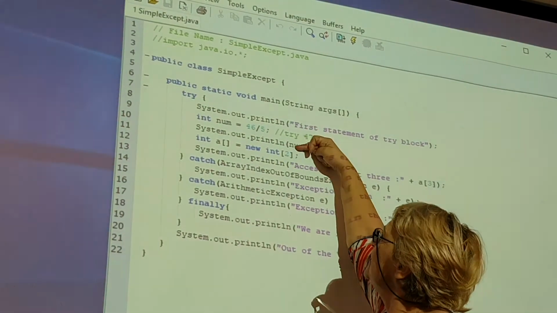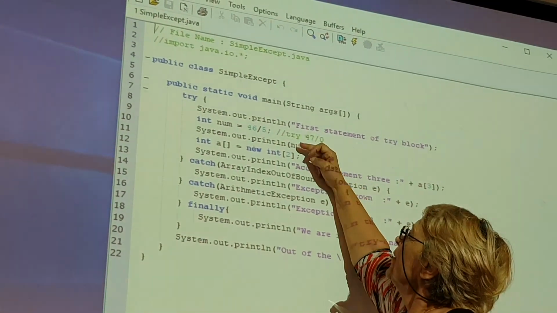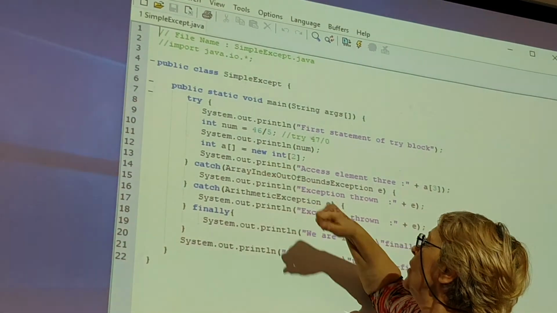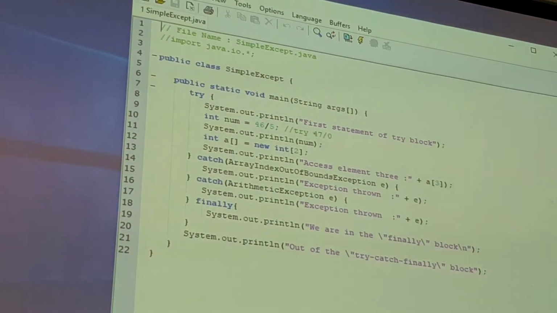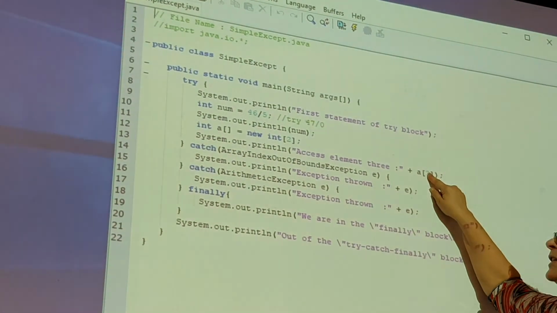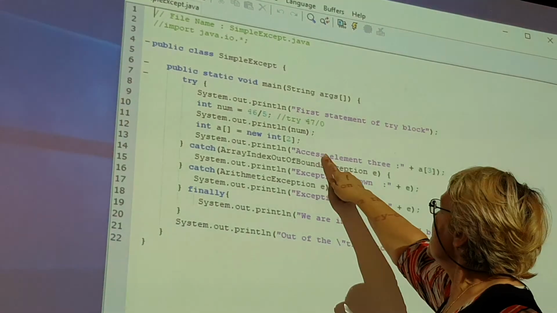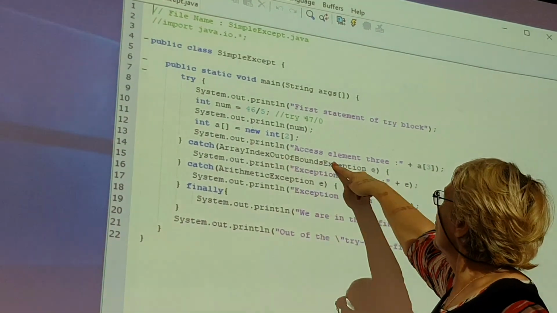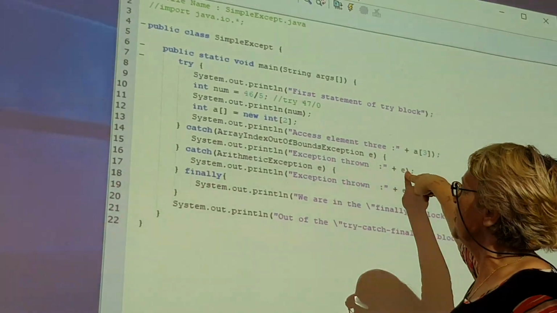Now, if the division is correct, this is displayed. Then, as you can see here, we declare an integer array of 2 elements, and I try to access the third one. Definitely this triggers an exception, and from here, we jump here, the array index out of bounds exception is executed.